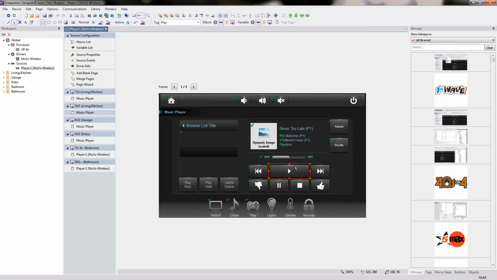So, the next step, not only do we have a macro for our play tag, but we also have a variable now tied to our play tag. To access this variable, you can select the source variable like we did for the macro, or on the left-hand side under our source configuration, we can go ahead and select the variable list as well.